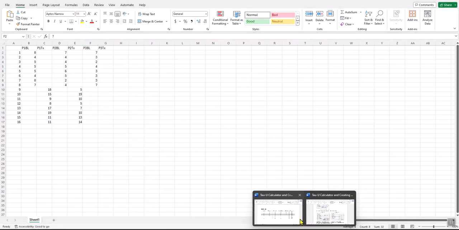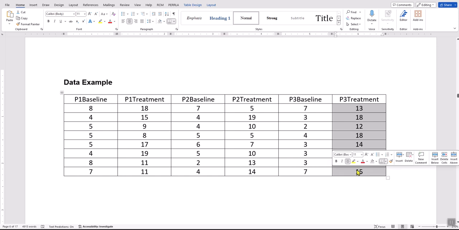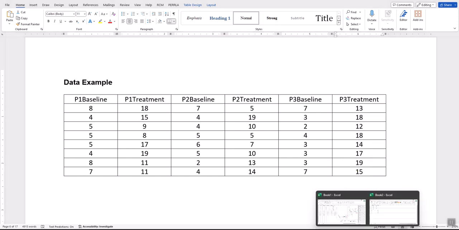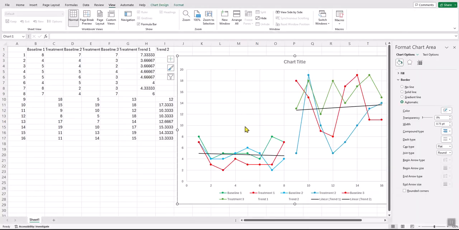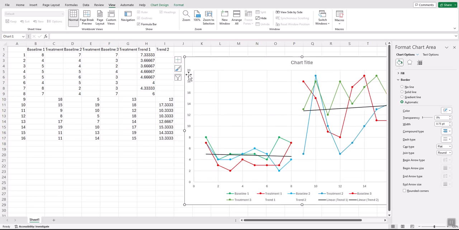But we're almost done. And there we go. Okay, now the other thing that we need is another column for the trend lines. Trend line for the baseline phase and the trend line for the treatment phase. And you can see that I've got those set up in the chart that I've done previously before turning on the camera.